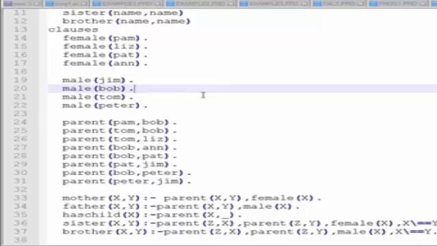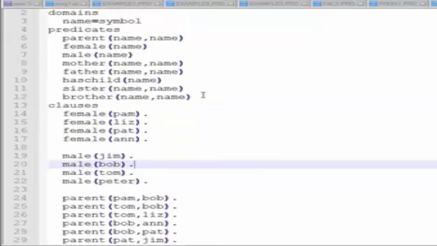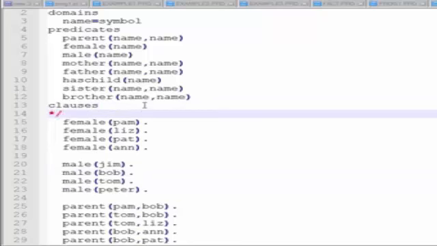But in the case of GNU Prolog, these sections, domains, predicates and clauses, are not required. That's why we are putting them under a block comment.